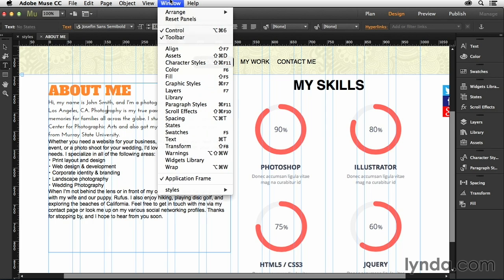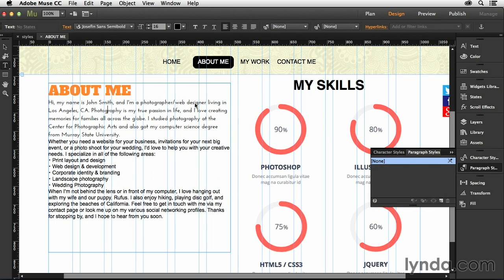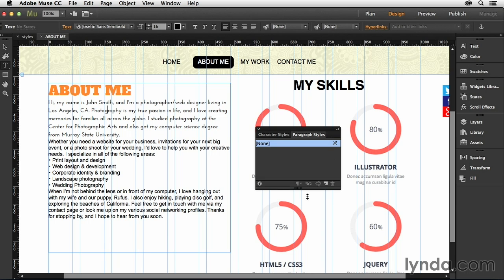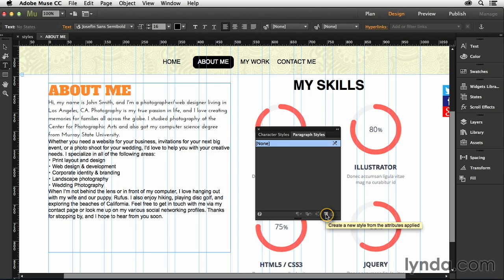So I'm going to go to the Window menu and choose Paragraph Styles. And that's going to bring up this panel over here, and I can tear these off and bring them out into the window so you can see them a little better. And then I'll increase the size. And so with my cursor inside of this paragraph, I'm just going to click New right here. And that's going to create a new paragraph style based on that paragraph that I'm currently using.